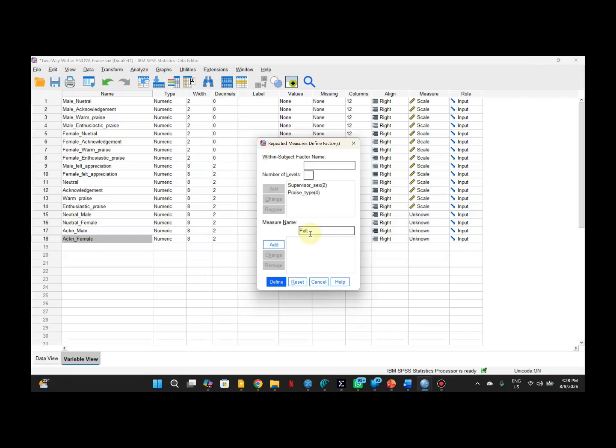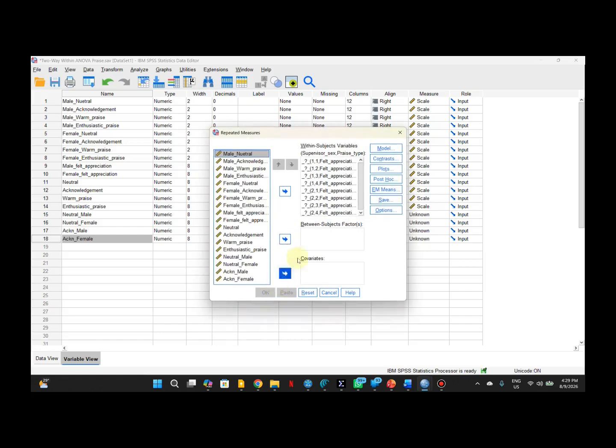So you type felt appreciation here. It could be anything depending on your research. Felt appreciation here. Then once you are done, you click add. So you have this for your within subject factors, and then you have this as your dependent variable, the thing you measure. Then you click define. Once you come here, then you see what I was talking about.